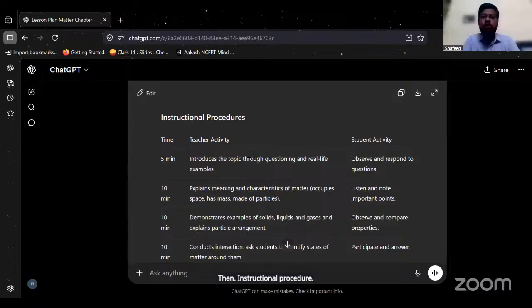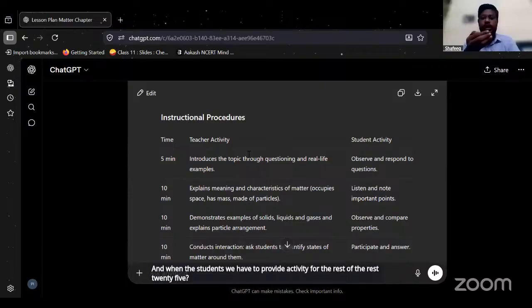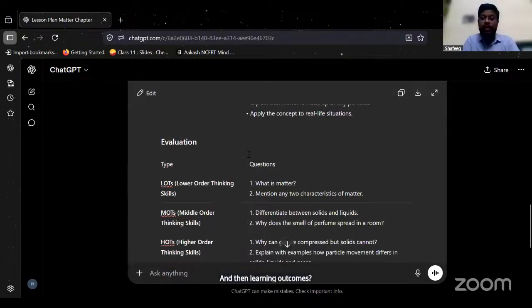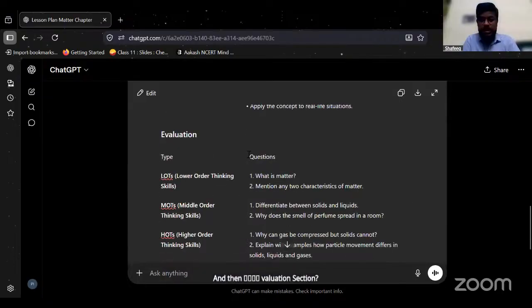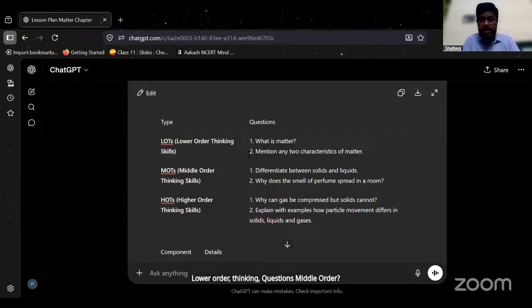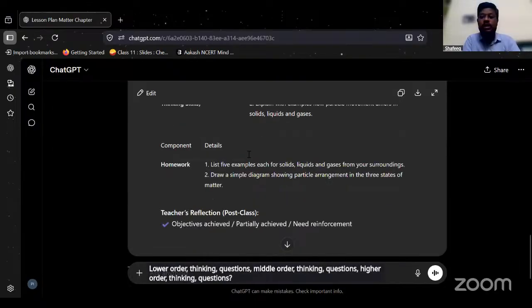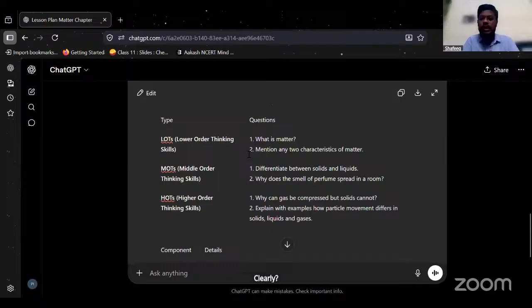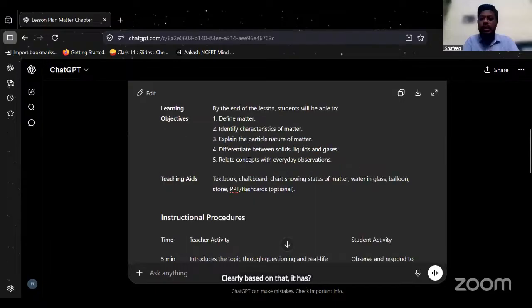In the instructional procedures, what the teacher does for the rest 35 minutes, and what activity you have to provide the students for 25 minutes of those 35 minutes. All these things are clearly given, and then learning outcomes, and then in the evaluation section, lower order thinking questions, middle order thinking questions, higher order thinking questions, everything is given, and then finally homework. Clear. So based on the instructions I have given, it has prepared and generated the lesson plan for you.